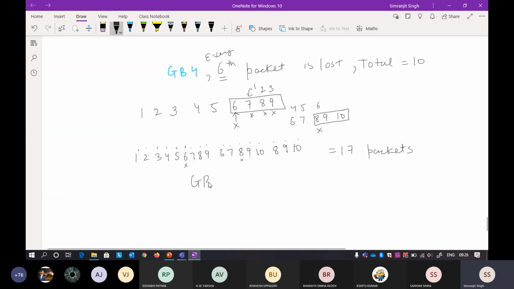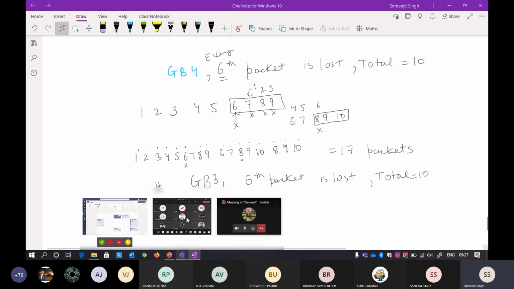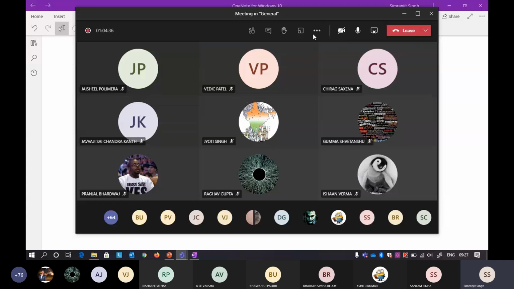Suppose in GB3, and this is your homework, try to do it at home. In GB3, if every fifth packet is lost and in total you have to send around 10 packets, then how many transmissions are required? Okay, so try this question. I will discuss it in the next class. If you have any doubt, just let me know, or you can move on to the next one.